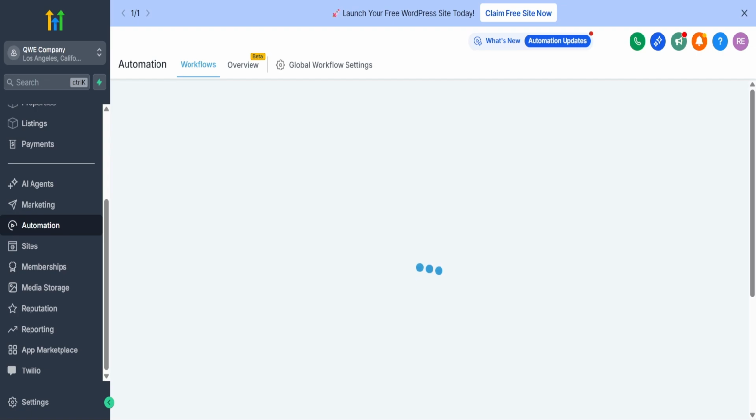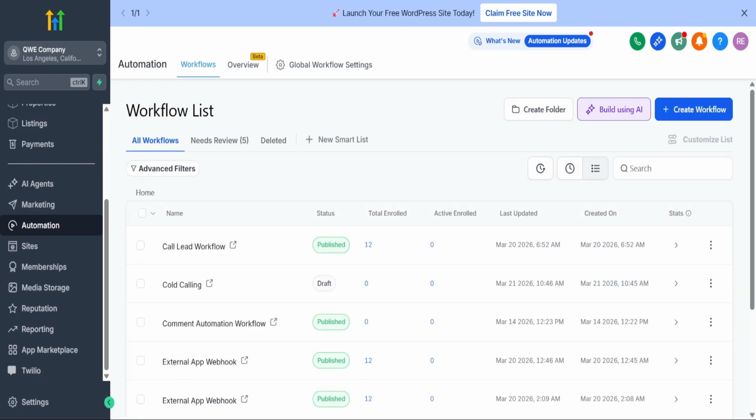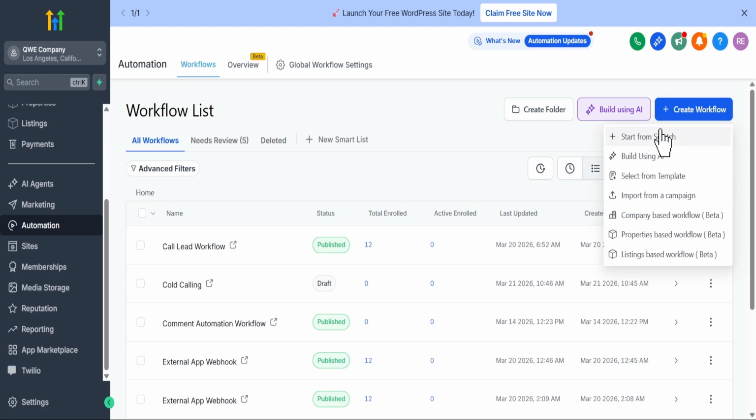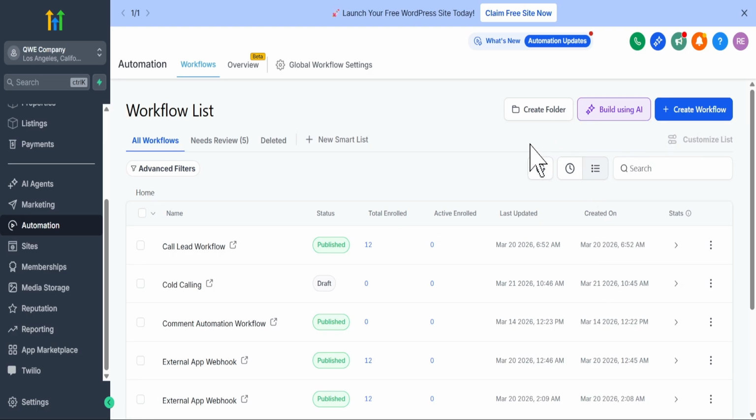Next, open Automation. Automation ensures members get access without manual work, sends timely messages, and keeps your operations consistent. Create a new workflow. Choose Start from Scratch here. Other options include using pre-built templates or importing an existing workflow if you already have a framework you like. Rename your workflow clearly so it's easy to find later.